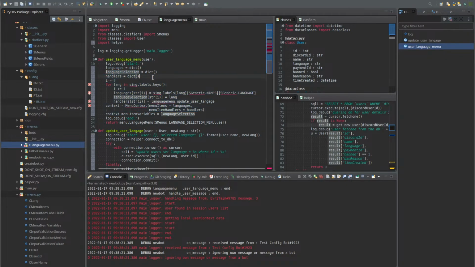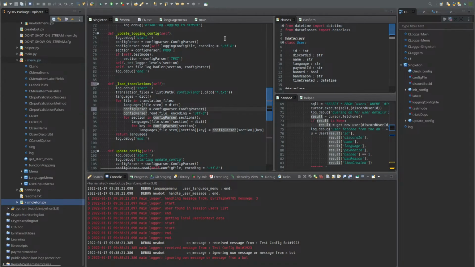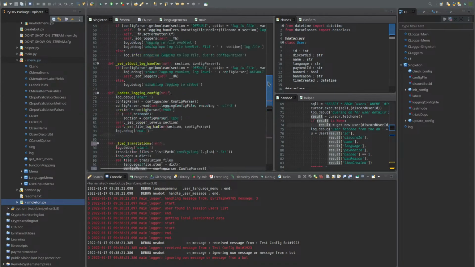This, I need a singleton. So where is my singleton declared? It's in the root directory, so it's the same thing.